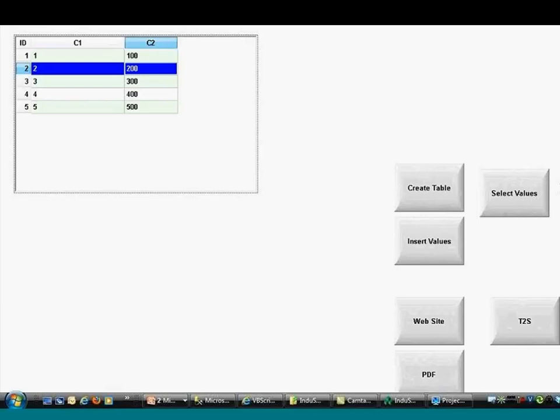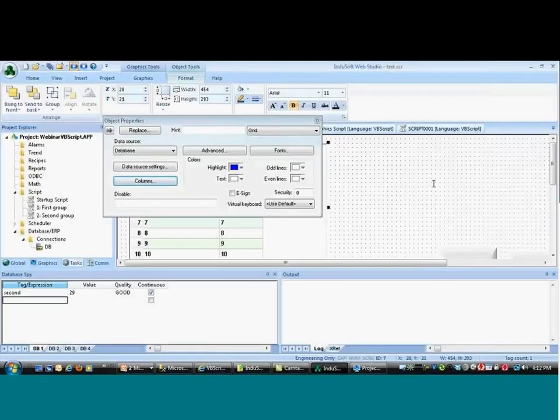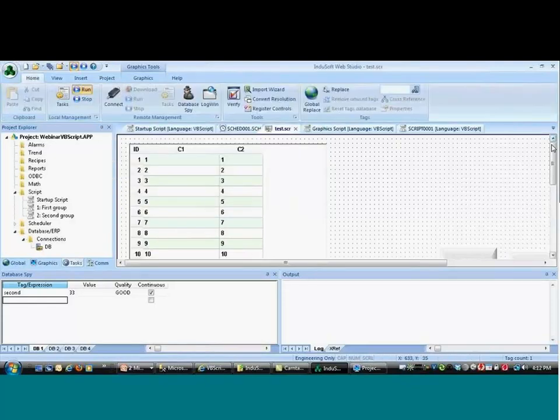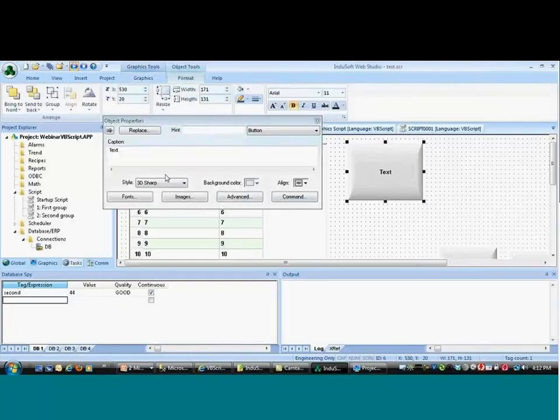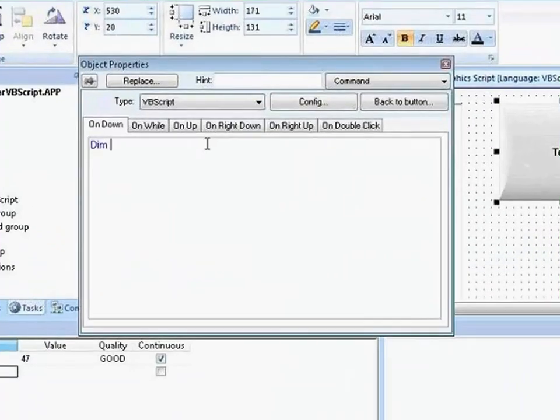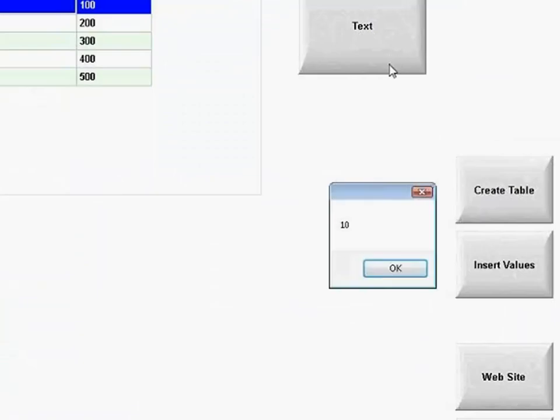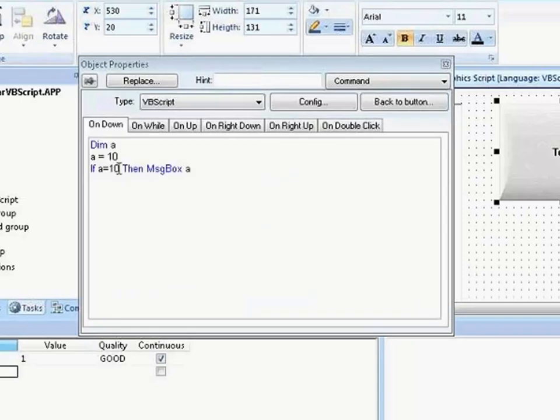Another question is, I did not have an END-IF on the if-then statement. Is it necessary to have an END-IF? It is necessary to have an END-IF only if you have more than one action to be executed if the then is true. So again, I can have a simple statement here saying, for instance, if A equals 10, then message box A. In this case, I do not need an END-IF because it is what we call an inline statement.